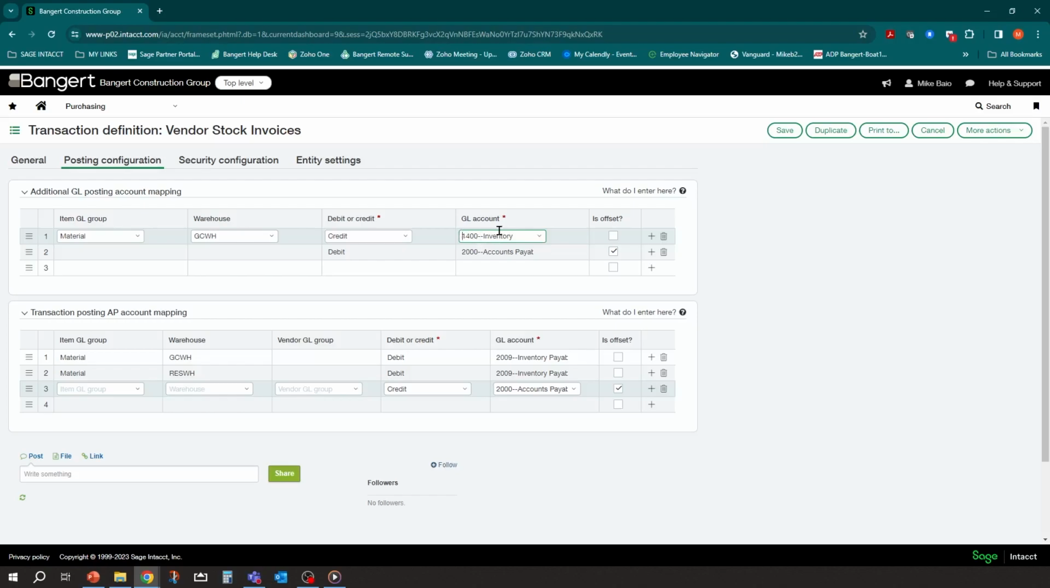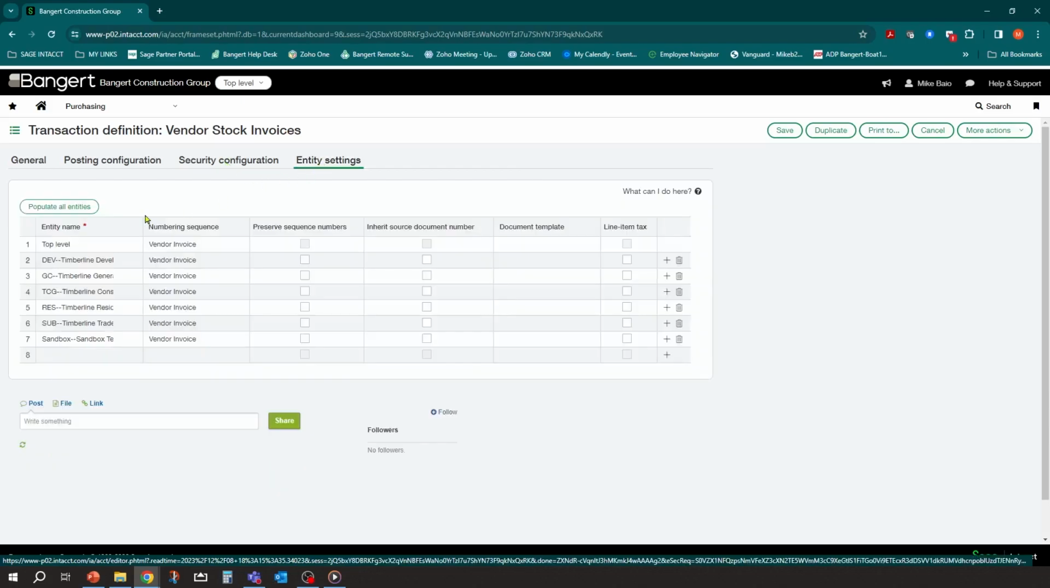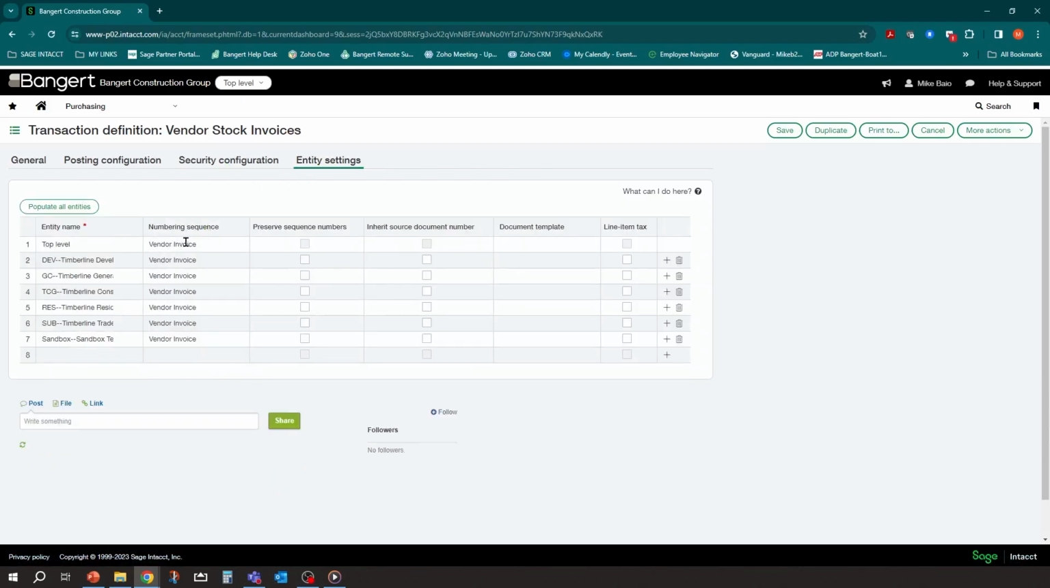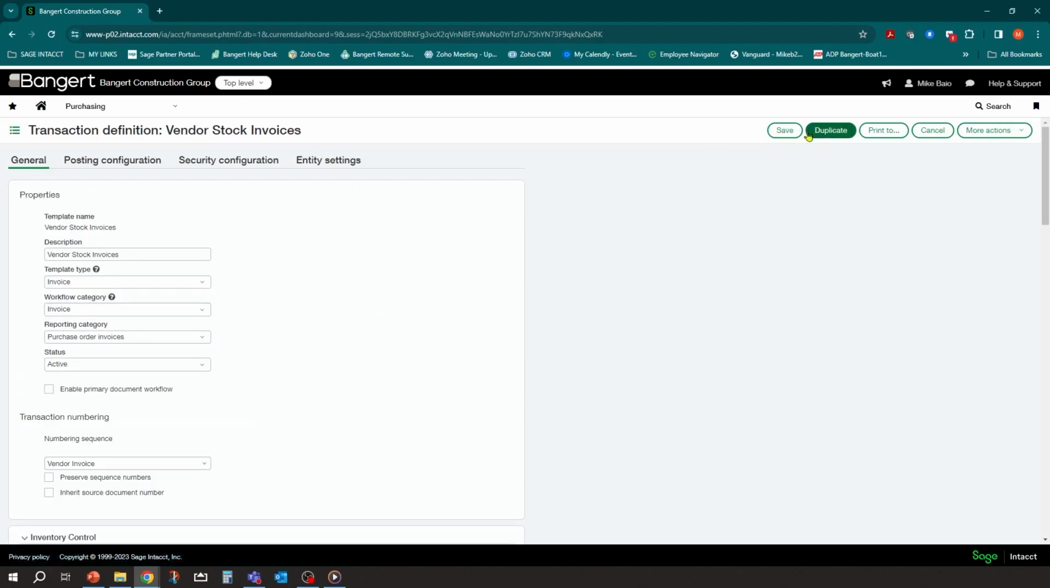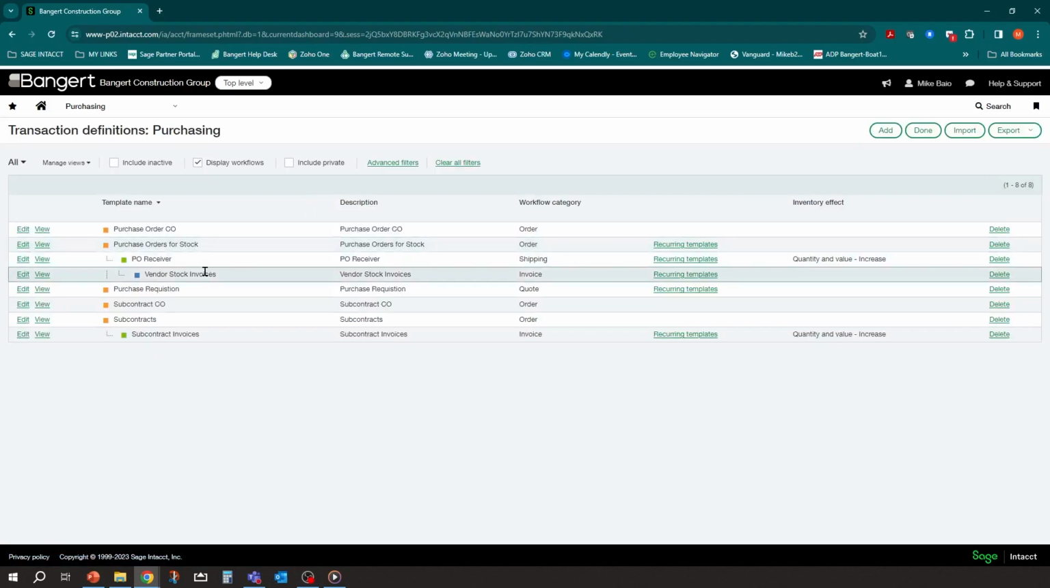So in the original entry, we did debit inventory. We did credit accounts payable. Now we want to reverse that here at the same time. All right. Same security information, entity. You can have separate vendor invoice numbers, might be the only thing you do here. Once we click save, now we've completed our process and we're ready to do workflow.